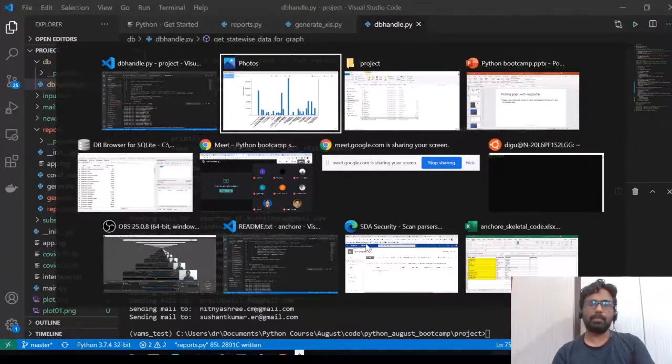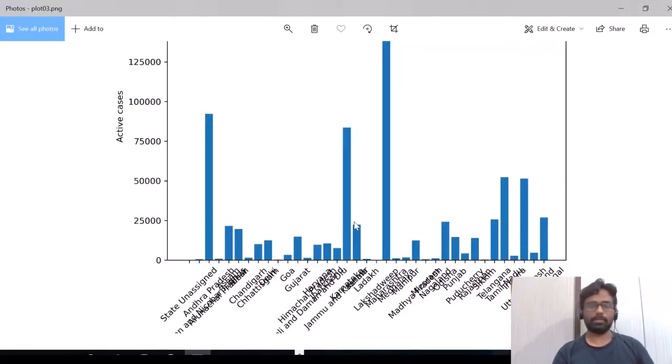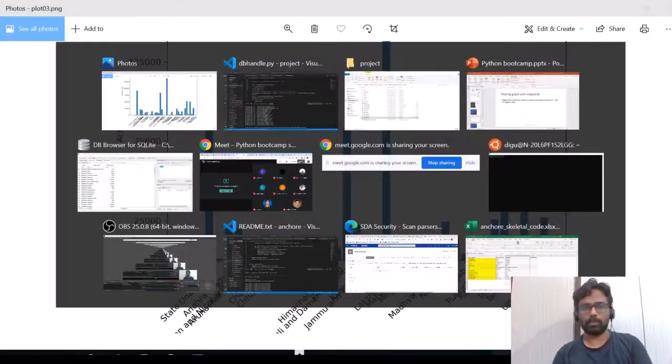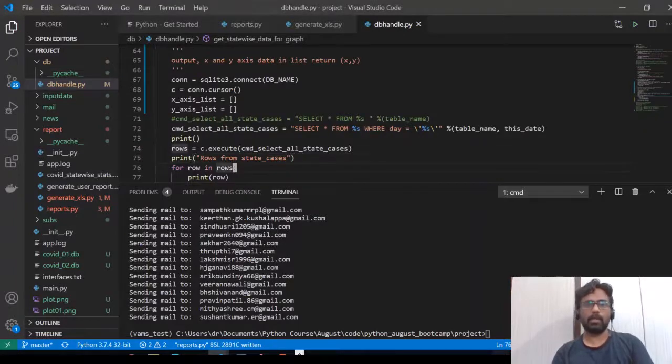So that makes a lot of sense for a person who has subscribed to your mail service, and then it's just like our websites which give us things in a graphical manner. So you can do a lot of things like this. So that's all about graphs. x-axis, y-axis, use matplotlib and do it.